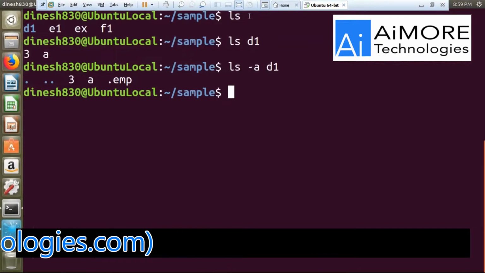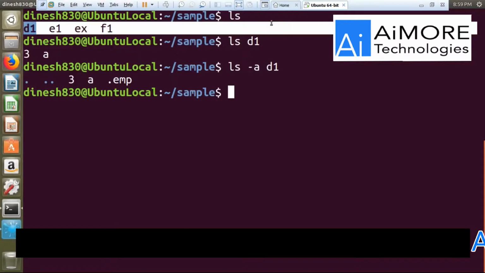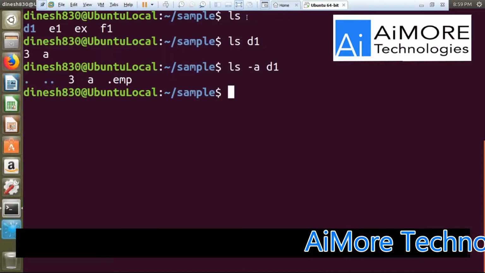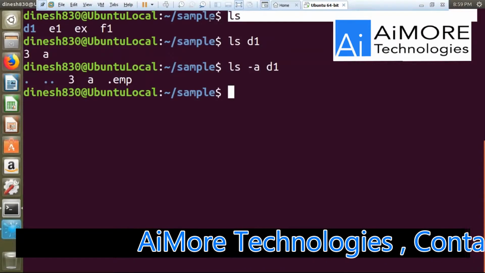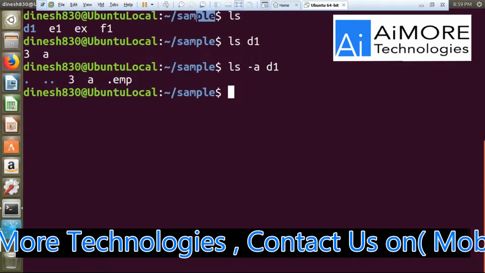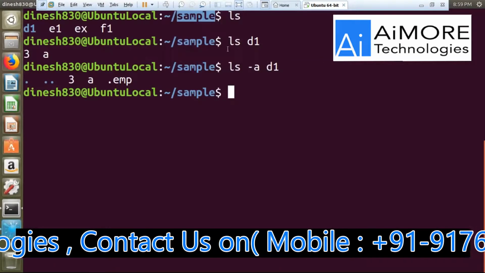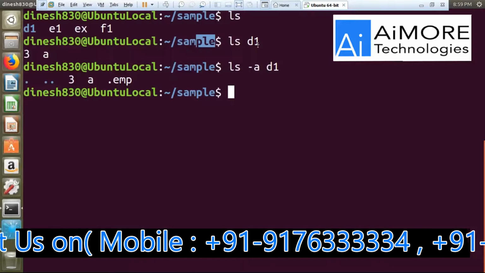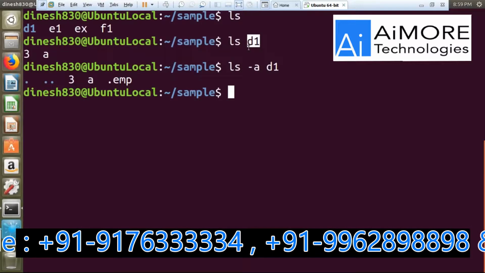After ls, if you don't use any directory name, it will get file names from the working directory. Here it is getting file names from sample. Here it is getting file names from d1.